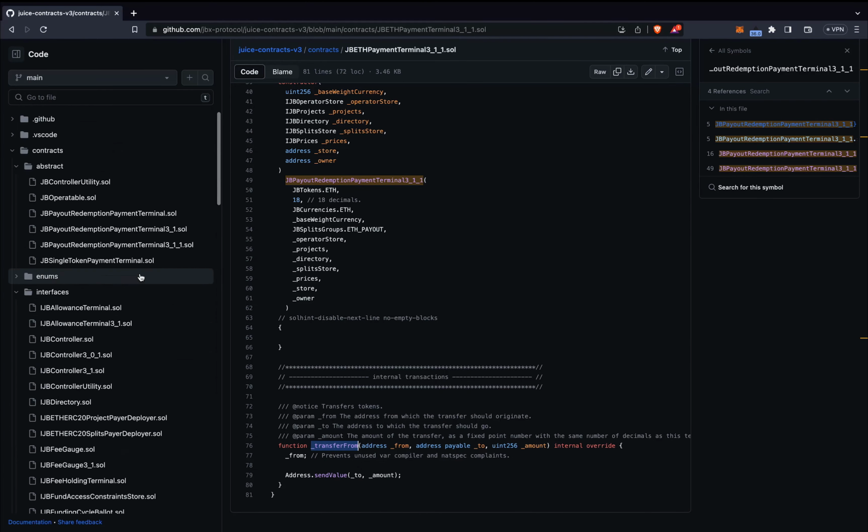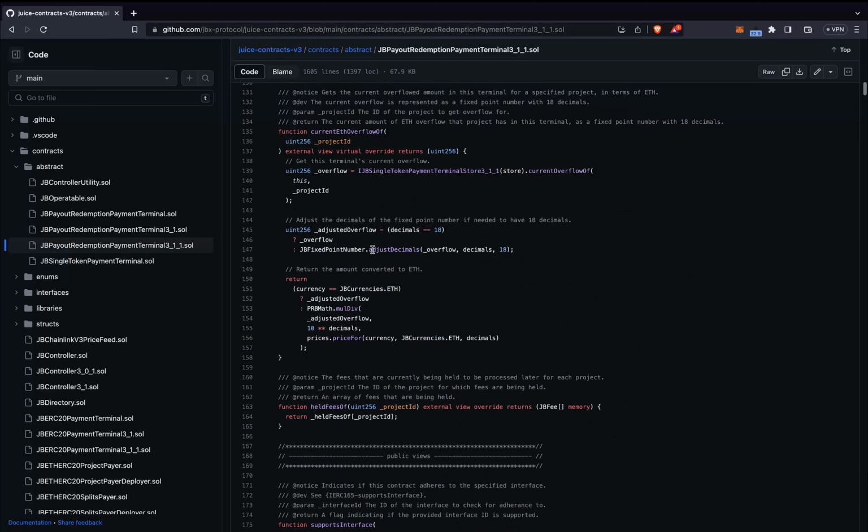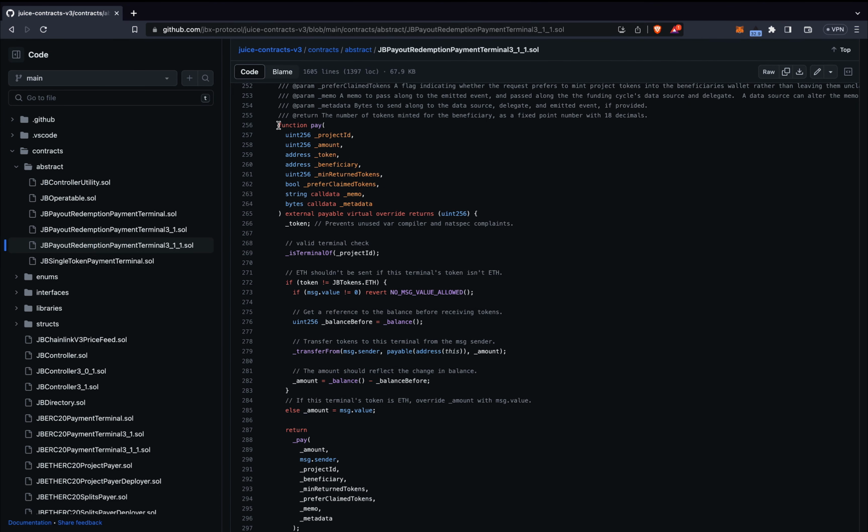So I'm going to go back. For instance, let's look at pay. The generic JBPayoutRedemptionPaymentTerminal3_1, when you pay it, is going to first check if the current terminal that we're in is one of this product ID.